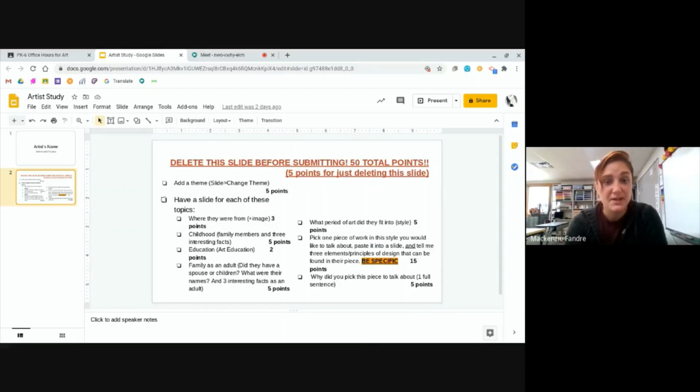Then the next really big bullet point says have a slide for each of these topics. So that means each of these bullet points on the left should be their own slide. So the first slide should say where they are from and an image.